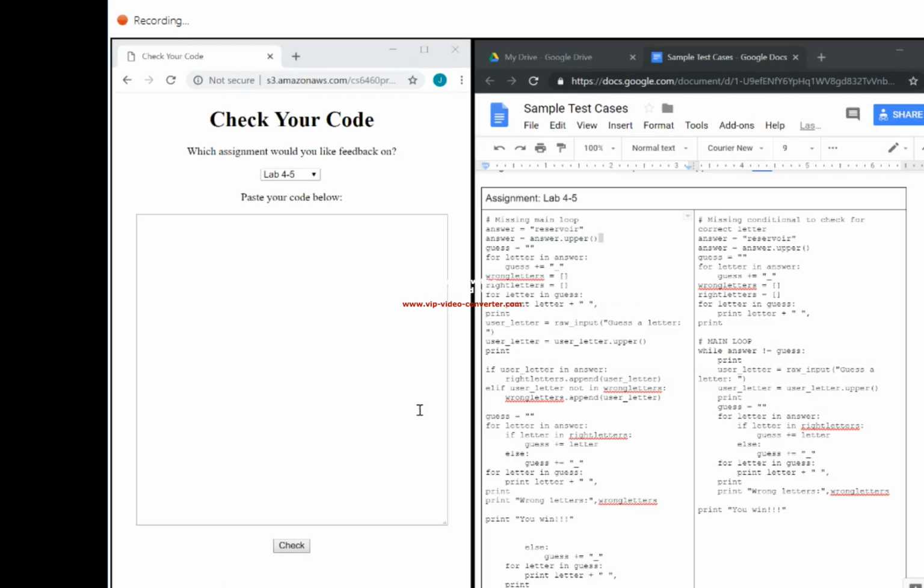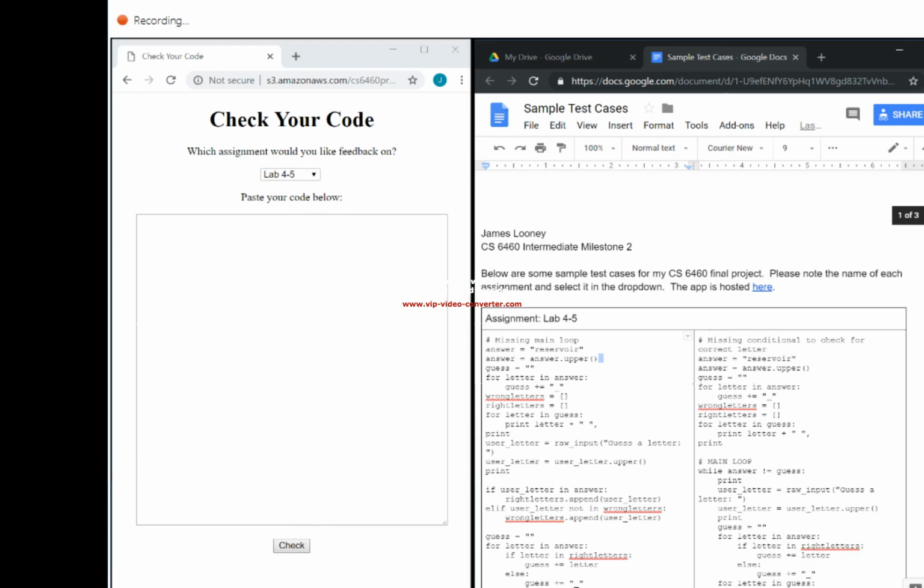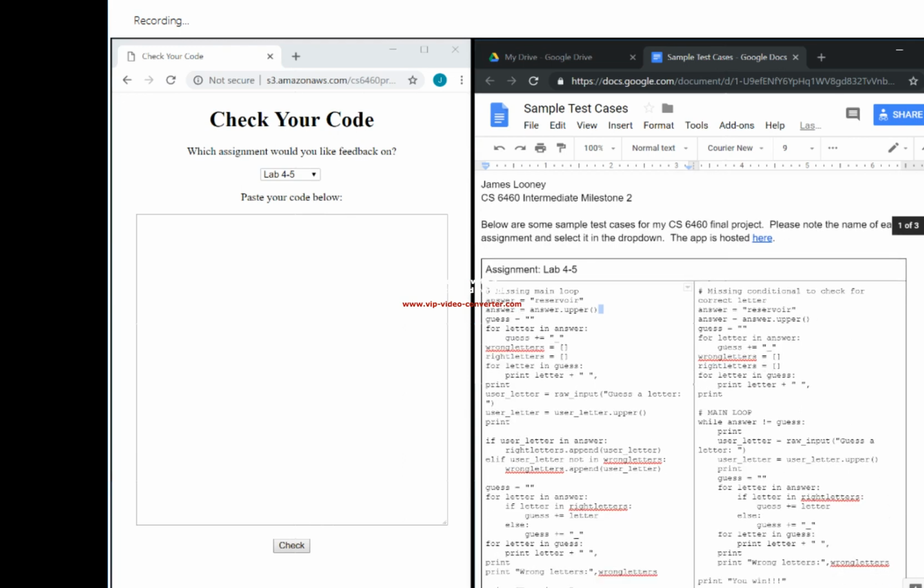Okay, I'm going to be giving a quick demo of my Milestone 2 submission for my final project. On the left side here I have my web app that I've developed. I've got several assignments here populated in the drop-down with solution code loaded in the back end. And so students can choose the assignment they want to have checked and then submit their code here to have it be evaluated. On the right side here I've got just a Google Doc with my test cases.